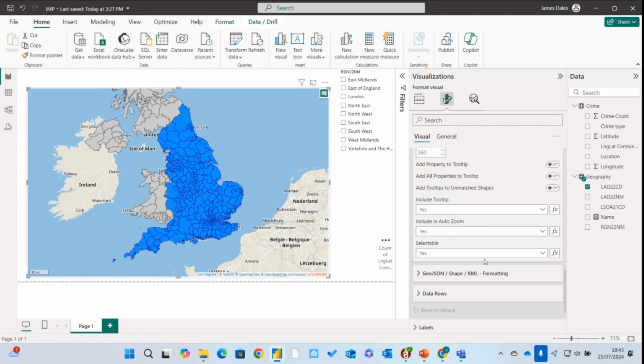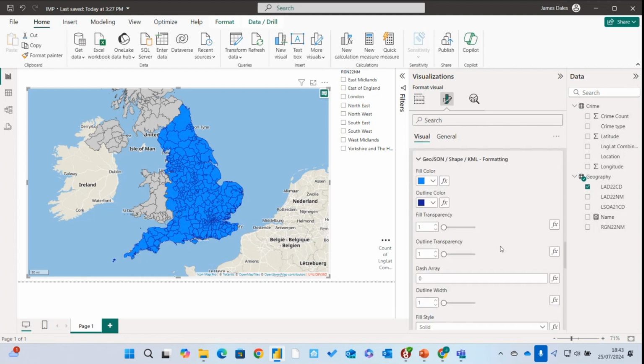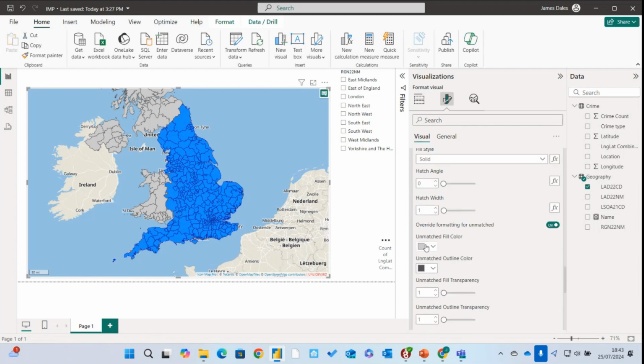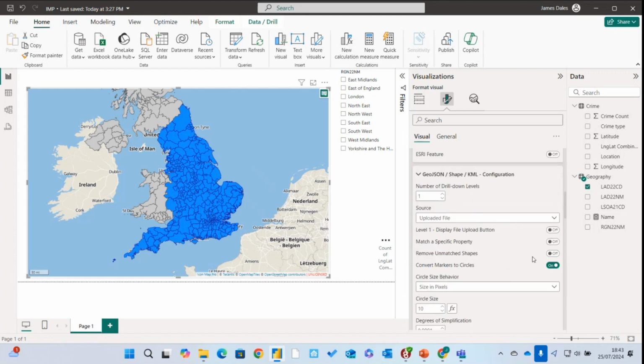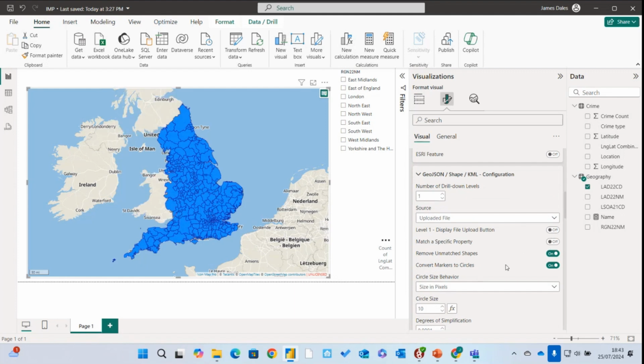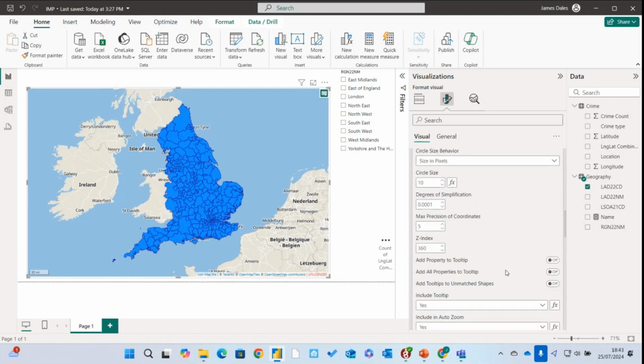We can format them. So for these unmatched ones, we can change the colors. We can change the transparency of the fill and the border. Or we can just choose to remove them because we haven't got data for them. So let's do that for now.